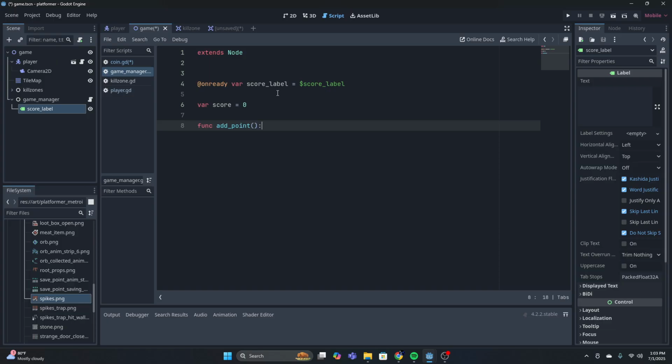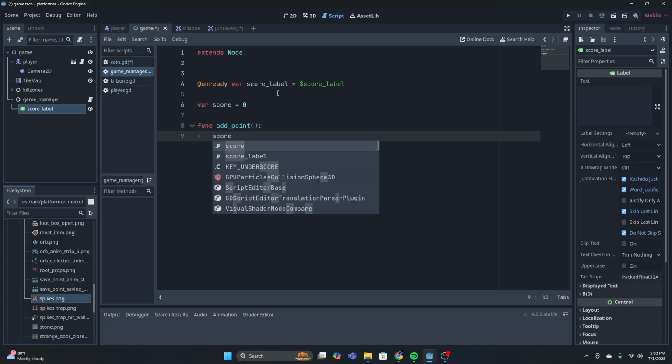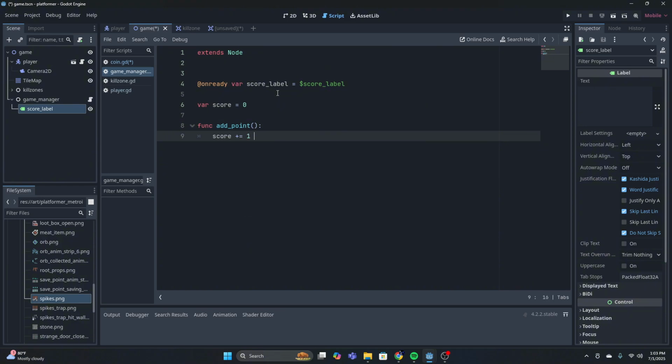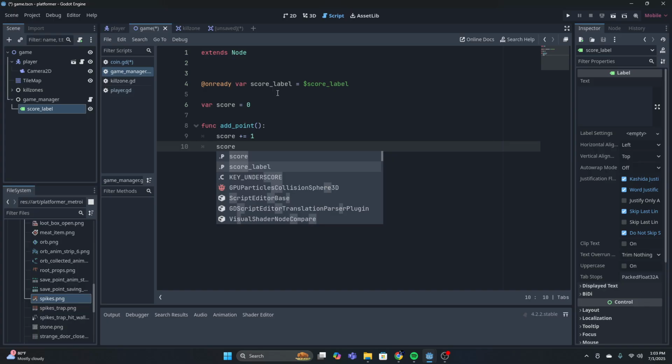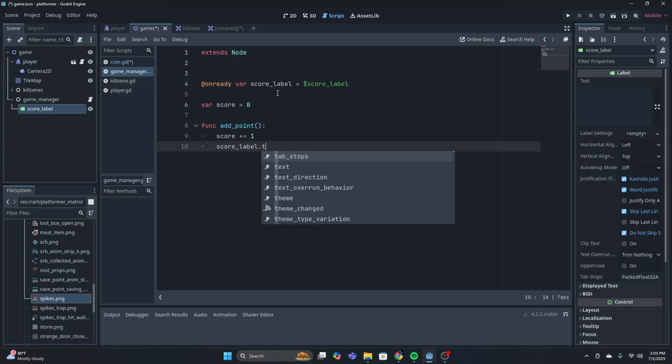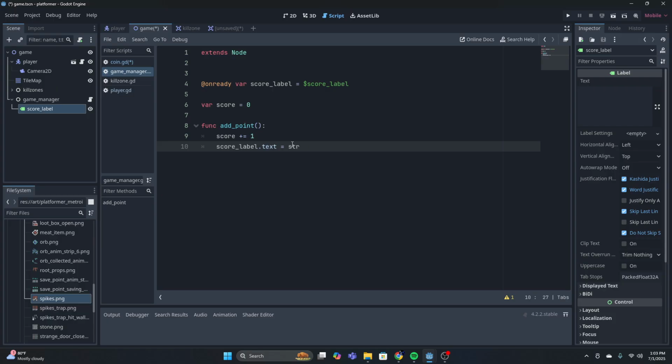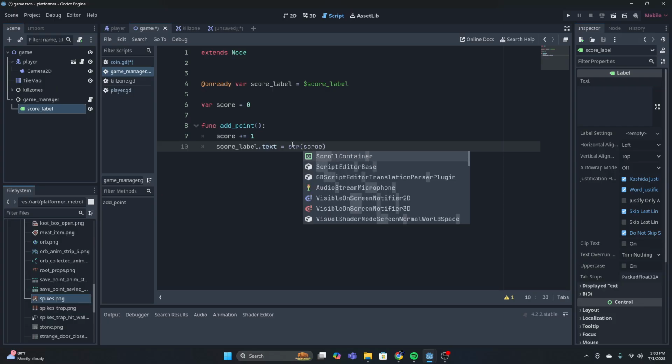Alright, and now what this is going to do is it is just going to take our score and make it plus equal 1. And then it's going to go into our score label, and go to score label dot text, because our score label is a label. It has the dot text feature on it, and this is going to equal a string. This is numbers, and the string is going to print our score.